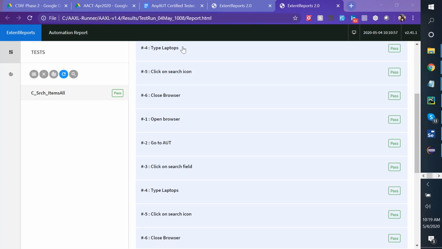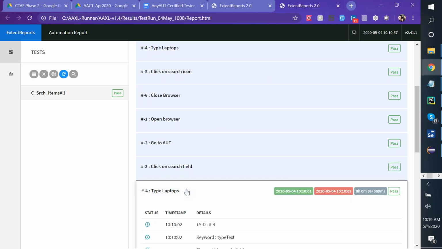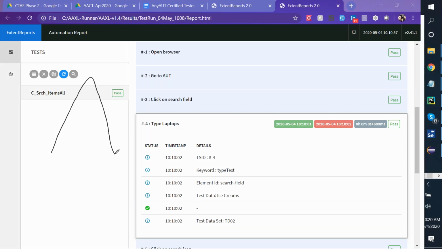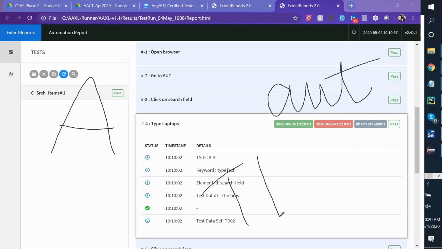Is that a defect? I see type laptops here and I see type laptops. What is it that we are typing? Ice creams. If I'm typing ice creams, why does it say laptops? Now tell me, team, what defect is it? There are only 3 chances of a defect, okay? Our automation framework called AnyAUT failed, our application under test failed, or the test data that we gave in the Excel sheet or some information. What is the problem? Can I get an answer from everyone in the chat?